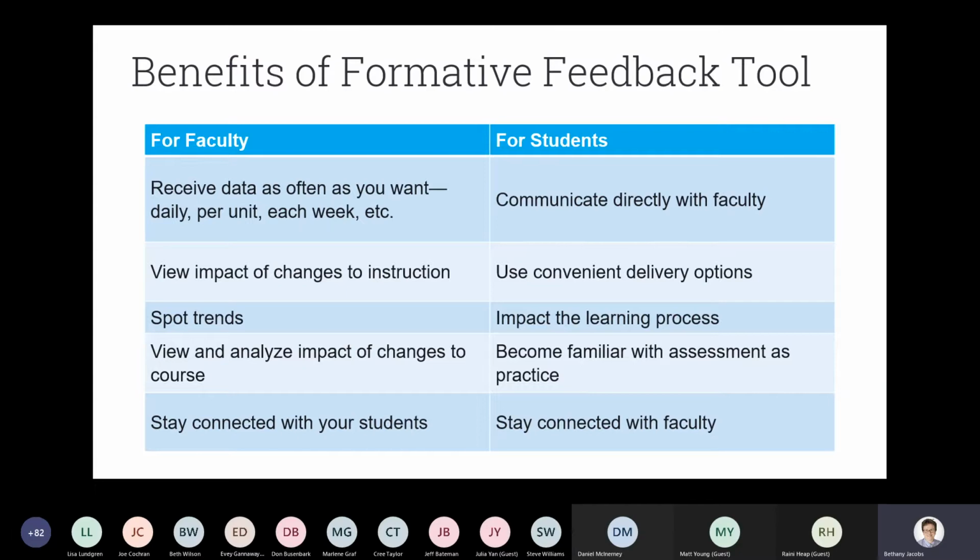And then when they get to their final summative course evaluations, by the time they get there, they're already familiar with this concept of assessment, and they've already seen the value of it. And this has the impact of not only raising response rates, but actually raising the thoughtfulness of the feedback given. And of course, it helps students to stay connected with faculty and feel like they have a way to connect with their faculty on what they're learning and how they're growing. So these are the benefits of the formative feedback tool that I want you to think about as we walk through and actually demo the tool today.